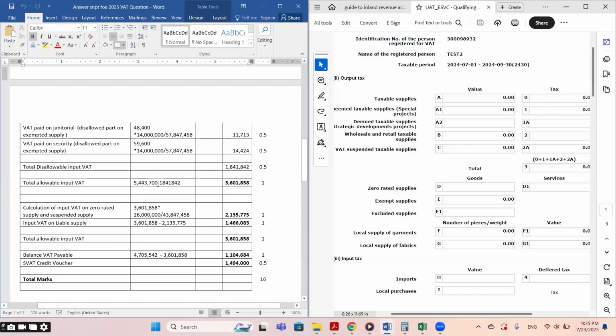So how to calculate the allowable input VAT, right? This is the total input VAT amount, right? 5,443,000. From that amount, we have to deduct the total disallowable input VAT, right? Once we deduct the total disallowable input VAT from the total input VAT, right? This will be the allowable input VAT, right?